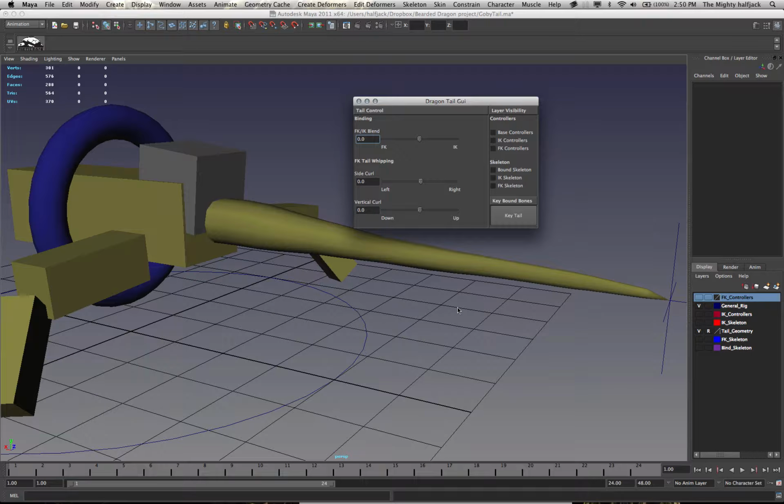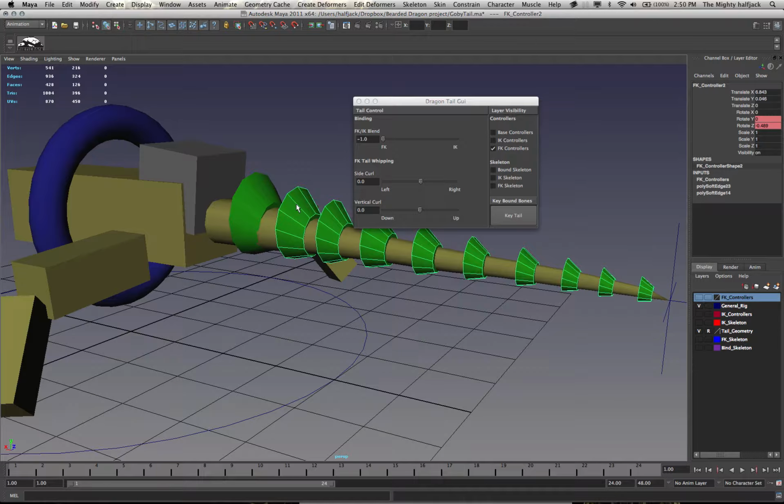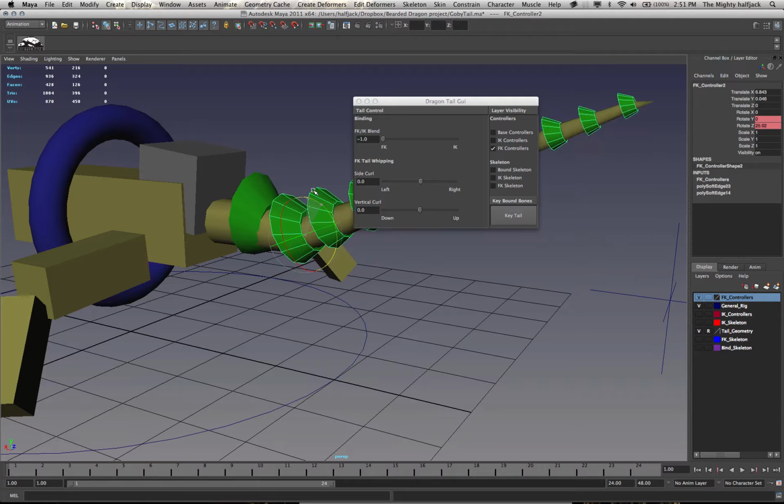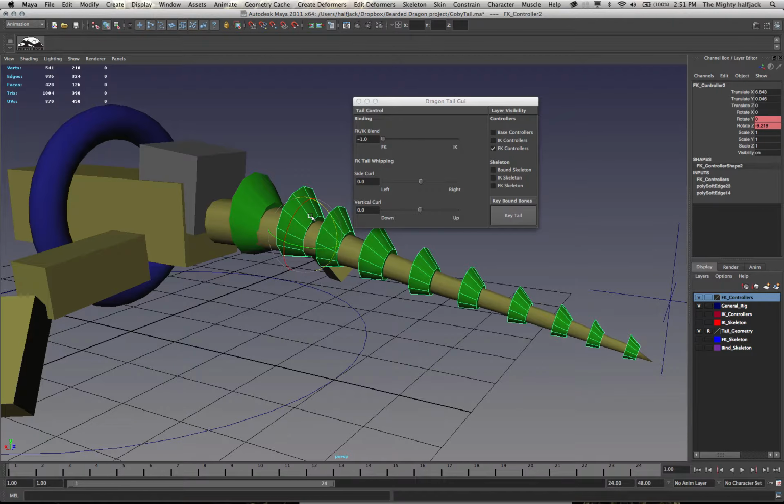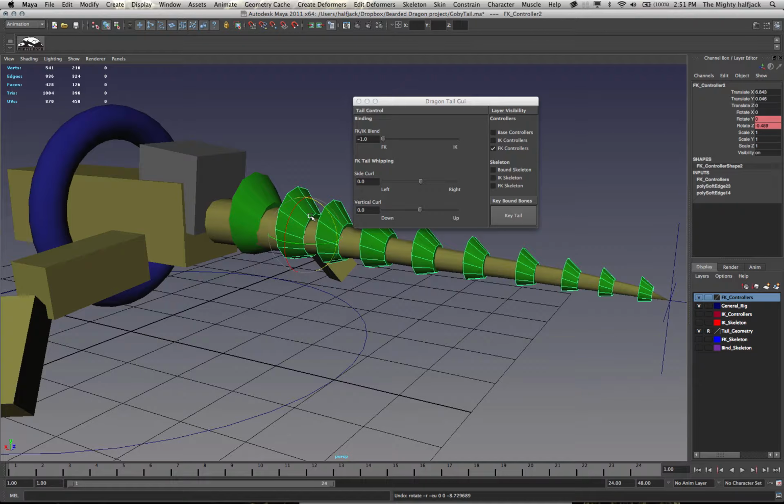Now, the IK blend slider is the most crucial in the scene. It drives the set-driven key that controls whether or not the skeleton listens to the FK skeleton or the IK skeleton. All right? So, I'm going to set it to FK, and now I'm going to make my FK controllers visible. All right? And we should see that the tail follows the GUI precisely.